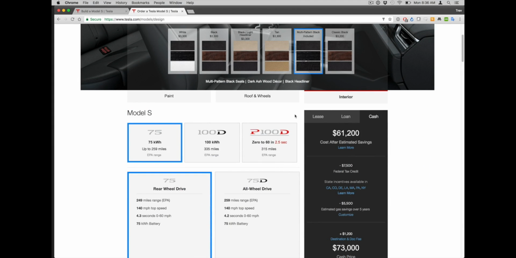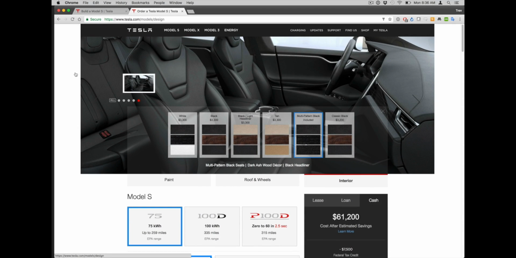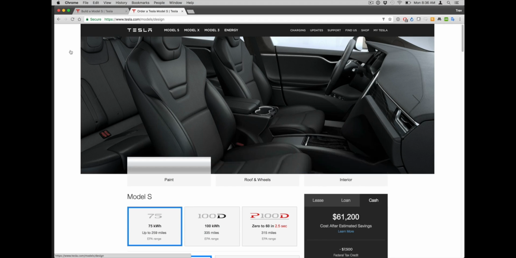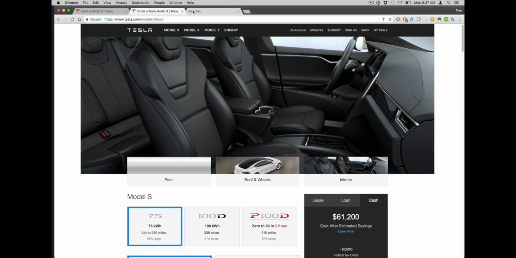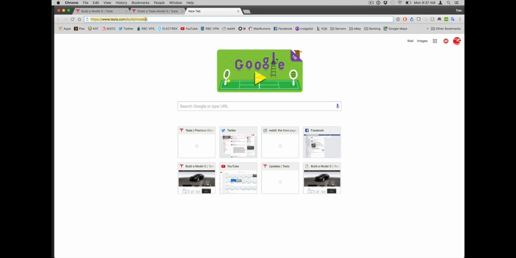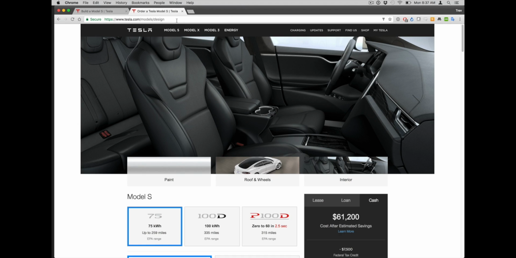But what I want to show you is the configurator that I think is going to be going online soon, that will replace not only the Model S and Model X configurators, but also show you a preview of what the Model 3 configurator will look like. Now, getting to it is a little bit tricky. You have to open a new tab and go to tesla.com, and if you look at the current tab, it says Model S Design. What you have to do is put in Build Model S. And the trick here is making sure that you catch it at the right time when you start loading it. So let me show you.